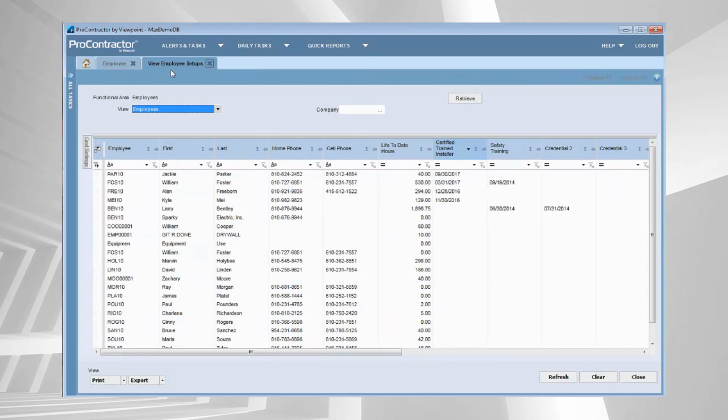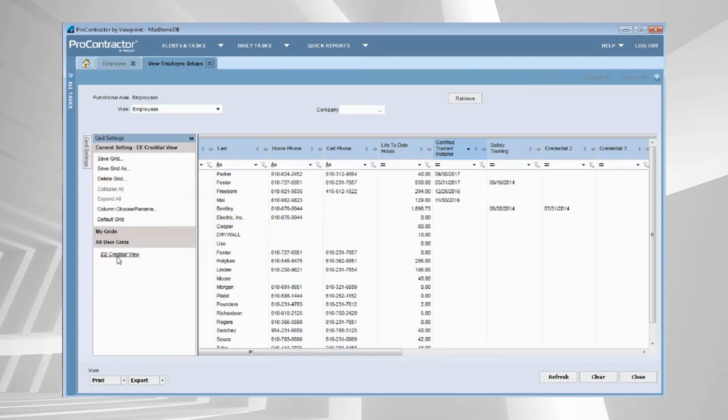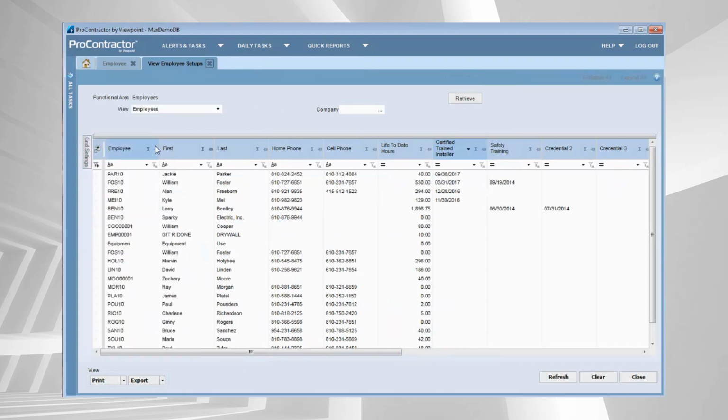Now I created a view here and I called it employee credential view. You can see I've got all my employees, their phone numbers so I can get a hold of them nice and easily. I wanted to see their life to date hours. But now what I did on this grid view is I brought in my user defined fields. I renamed them a little bit here to make it more appropriate.